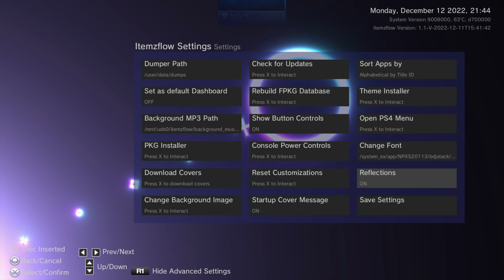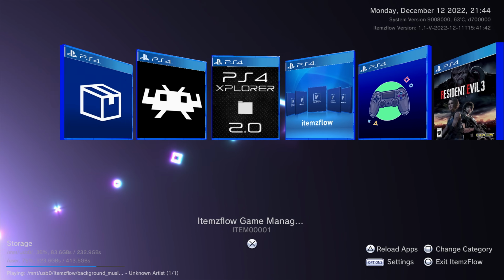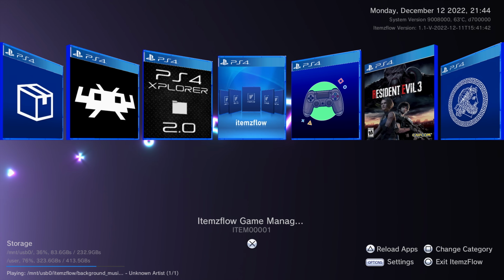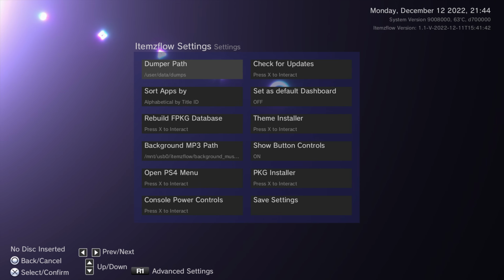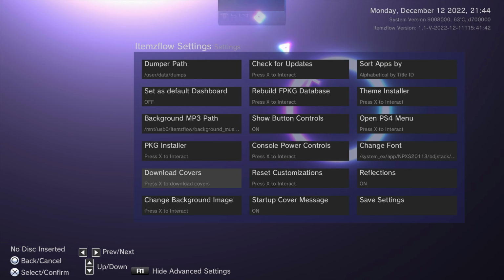So you've got reset customization, reflections. You can turn reflections off. Not recommended. I think this looks way worse. It looks much better with reflections on, so I would highly recommend you leave reflections on, but it may run faster without the reflections enabled, which might be why you would want to turn them off.